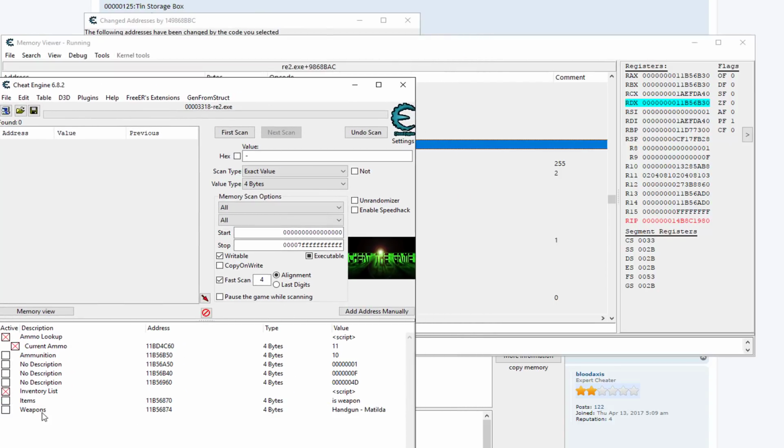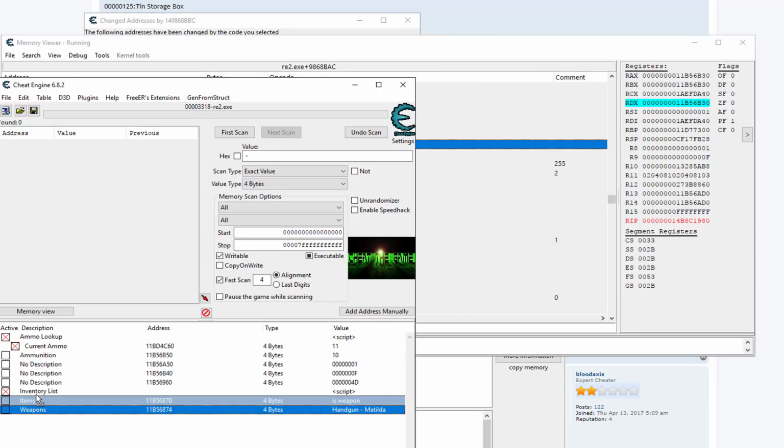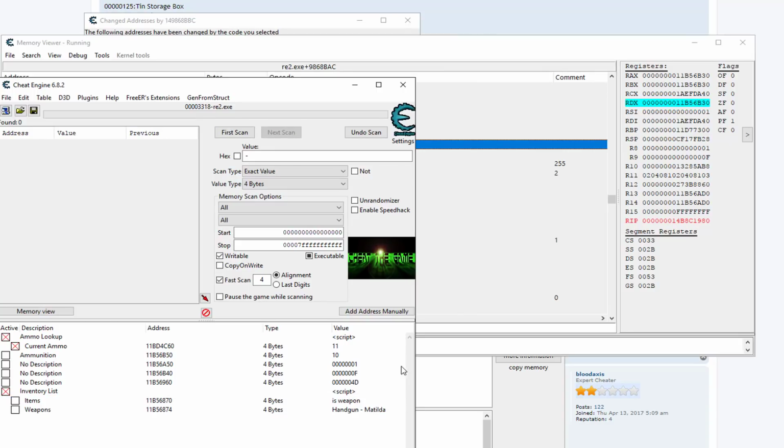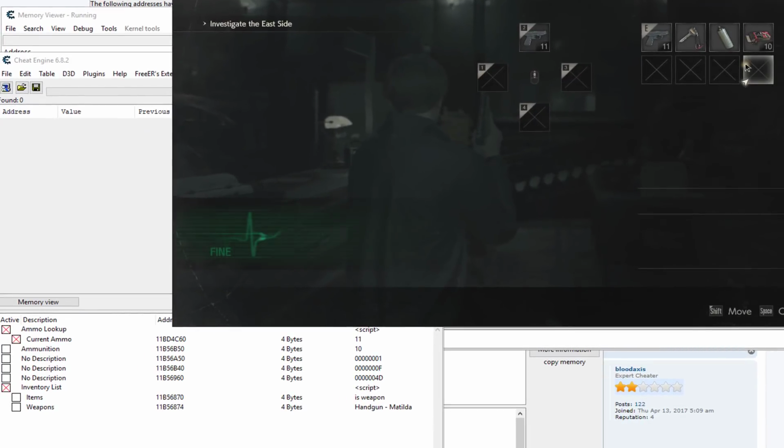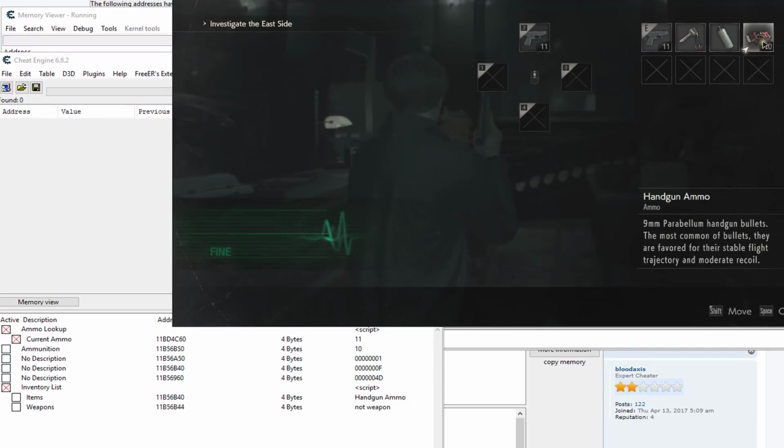Alright. We're going to drop these as a child underneath the inventory list. Activate. And every time we highlight something, I want you to take a look. So I highlight my weapon, handgun ammo, and it states it's not a weapon in 14. I highlight first aid spray, highlight storage room key, it's not a weapon. Then I highlight my gun, handgun Matilda, it tells you what it is.